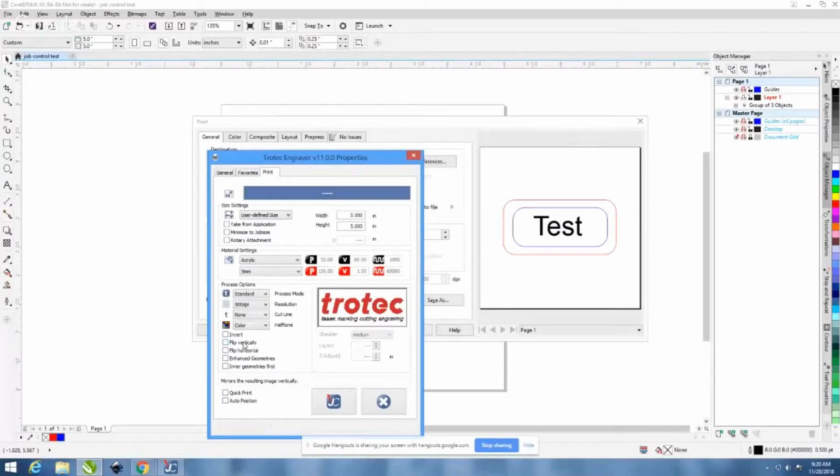Moving on to flip vertically and flip horizontally. Obviously, you can see there exactly what it's doing. It's flipping vertically and flipping horizontally here. You'd use the horizontal if you're doing any kind of reverse engraving on the back of an acrylic, or if you're using Trolase reverse or Troglass reverse and you're engraving on the back, you'd have to flip it horizontally.